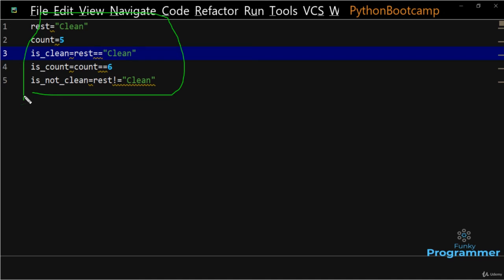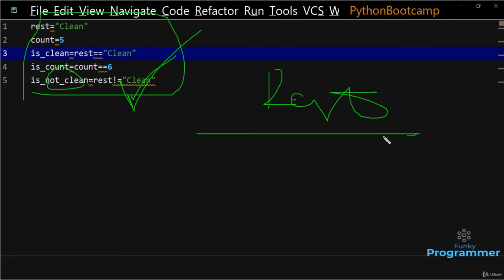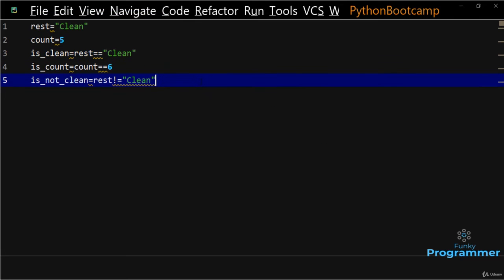So here you can see that I just wrote a not equal to check on the clean variable. This operator checks whether the restaurant is equal to clean or not, or whether the variable is equal to clean or not. Okay, let's just see.